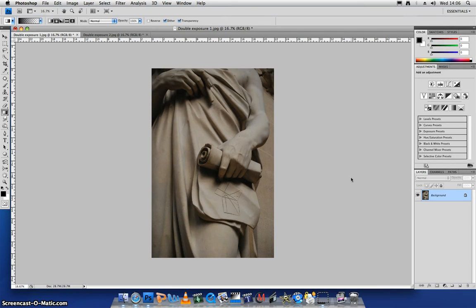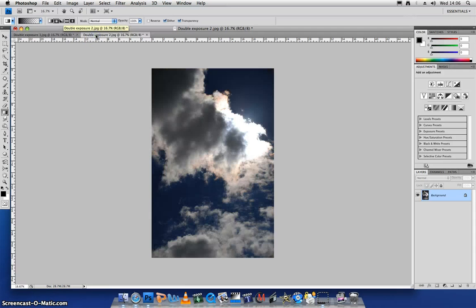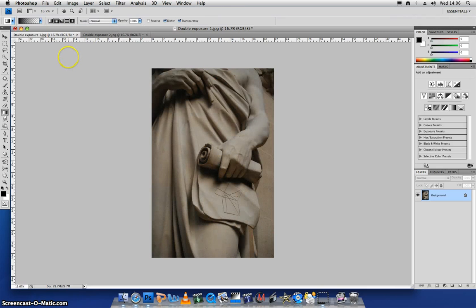In this tutorial we'll be creating a double exposure, meaning we're going to take two pictures, so one of the sculpture here and another of the sky, and we're going to blend them together. Now we're going to keep this nice and simple.